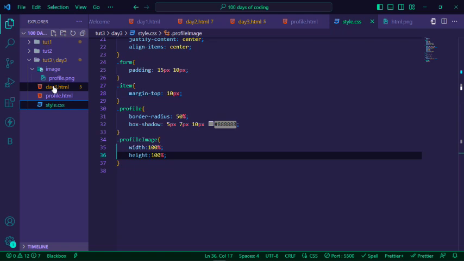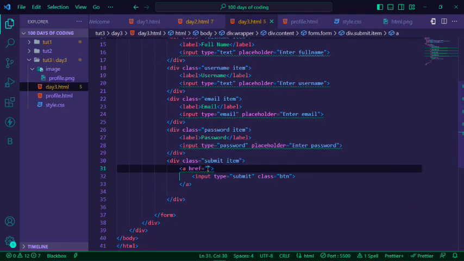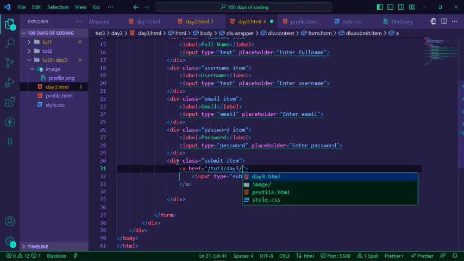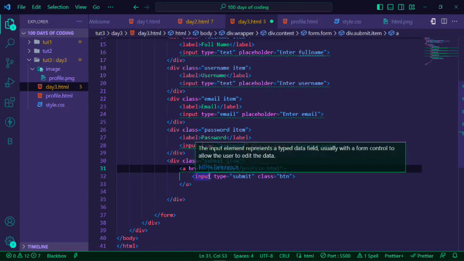So now let's come to our page. Inside our link here, our anchor tag, let me type it out: slash day3 slash profile.html. So now we are linking this button. Now when you click on this submit button, it goes to our profile. So let's style this submit button.